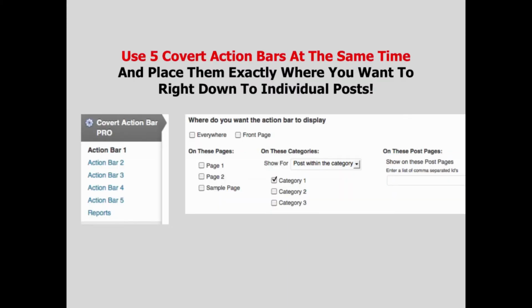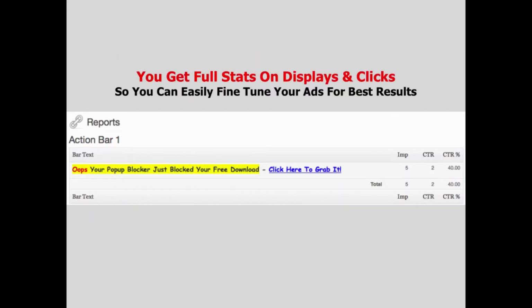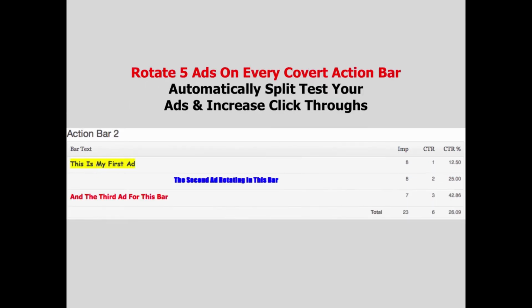You can use up to 5 Covert Action Bars at the same time on your blog, and you can place them exactly where you want them to, right down to individual posts or individual categories on your blog. You get full stats on the number of displays and clicks you get for each ad, and it will let you easily fine-tune your ads for the best results. And because you can rotate 5 ads, you can automatically split test your ads and see which ones get the best results and then move on from there.